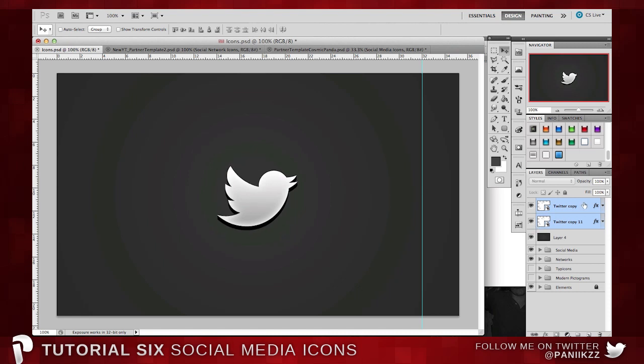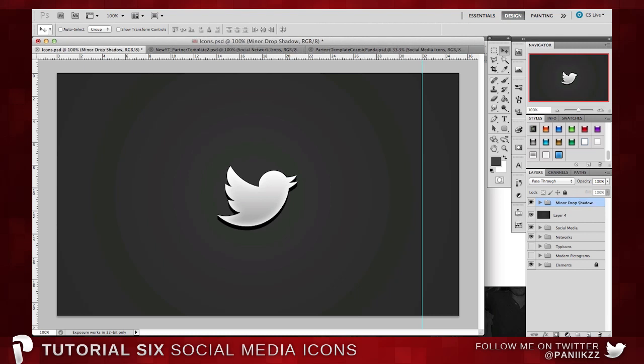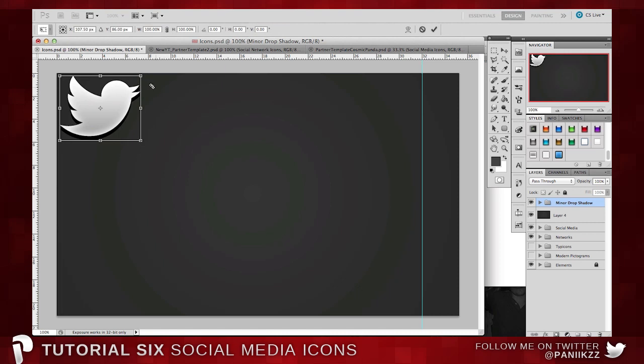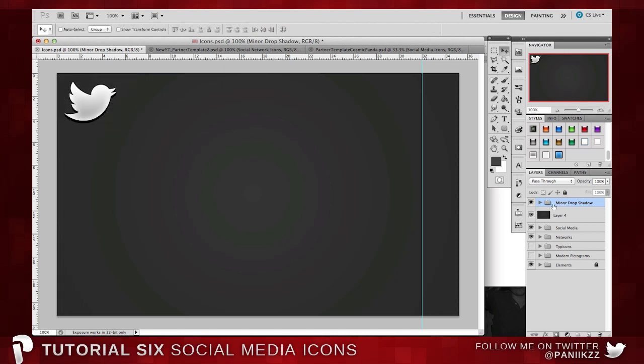Or you can, let's duplicate that off. What I will do, so this is minor drop shadow, I'll keep these in the file. I'll put them as an extra folder as to how you can handle your thing. So let's pop that up there. Let's make it a little bit smaller. And we're going to drag out Twitter again. Oh dear. And bring it down.